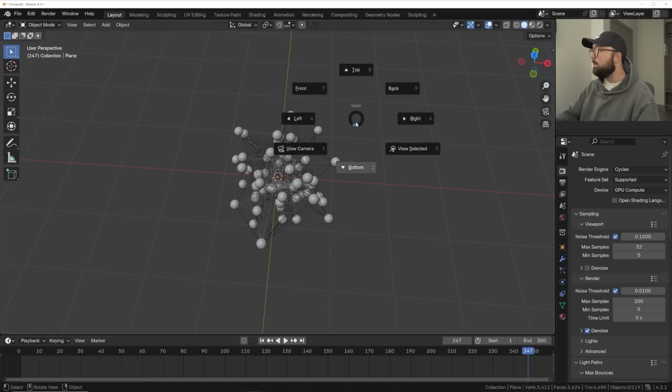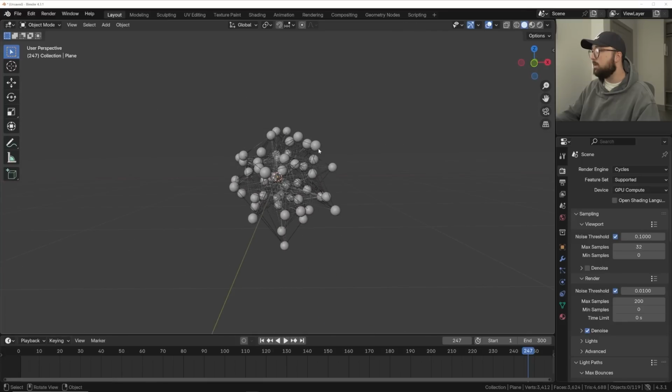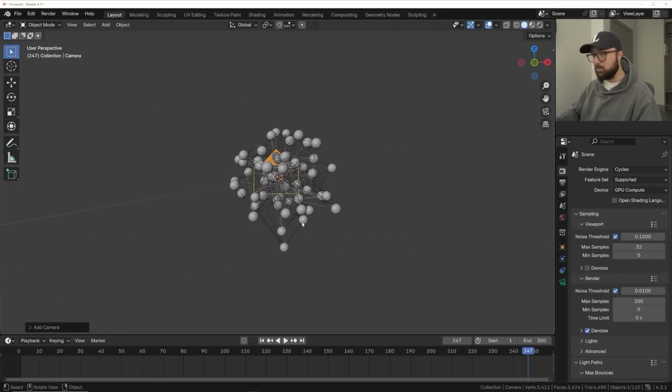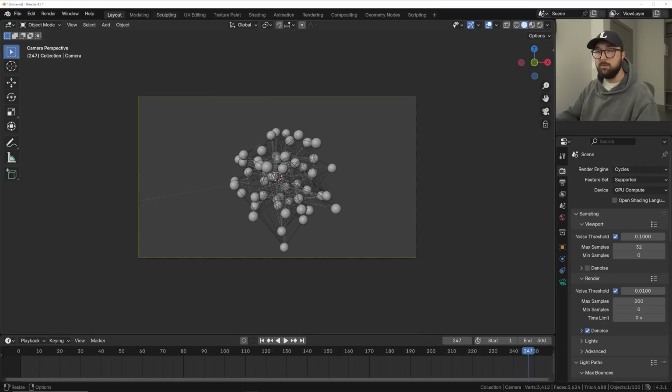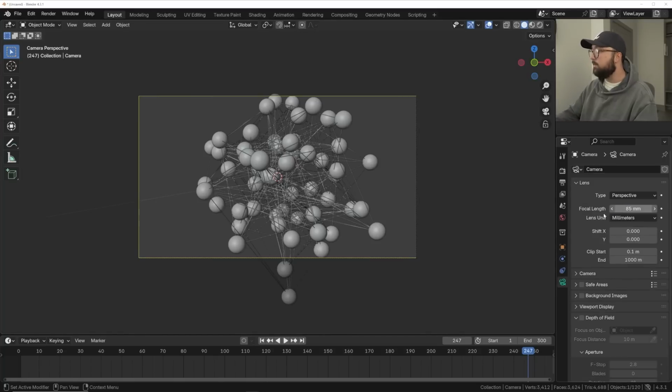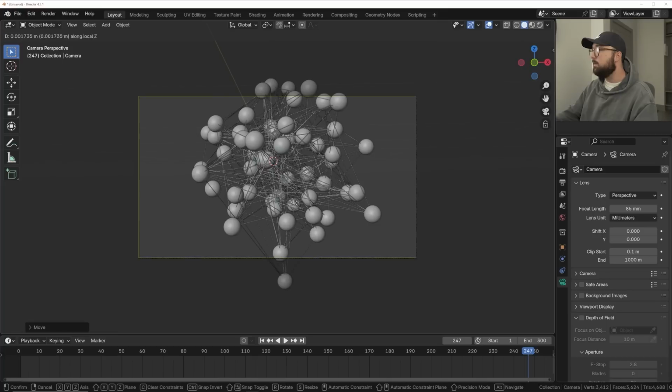So I'm gonna go and pick my camera angle. So something like this. We're gonna introduce our camera and hit Control-Alt-0, snapping that to view. And then in the camera settings, I'm going to go here to 85 on the lens. I do want it to just feel a little bit more flat.